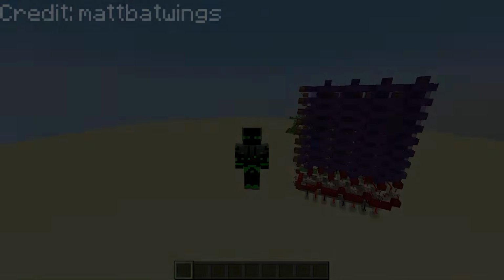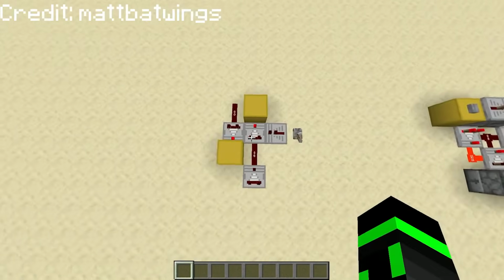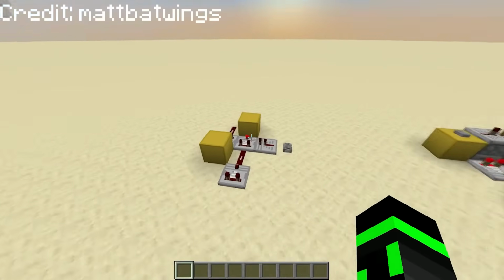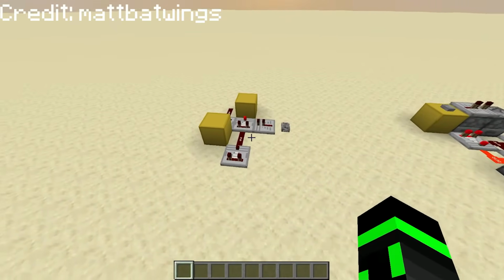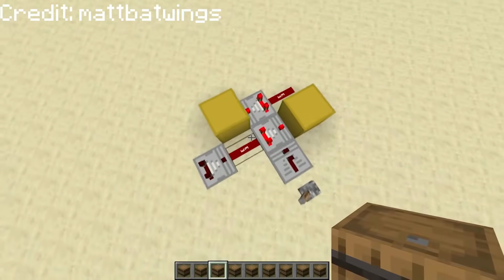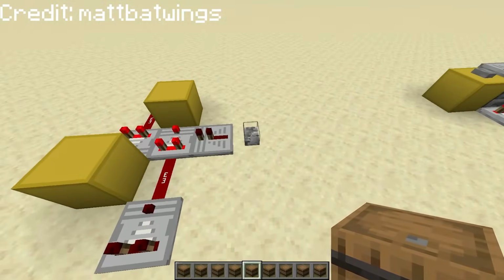Finally, let's talk about some hexadecimal devices. This is a signal strength memory cell. It's just 2 comparators in a loop. You can think of this like a data latch, but for any signal strength 0 to 15. If I input a 3, the 3 gets stored in the cell. And to store a new number, I can just reset the cell and input something else.